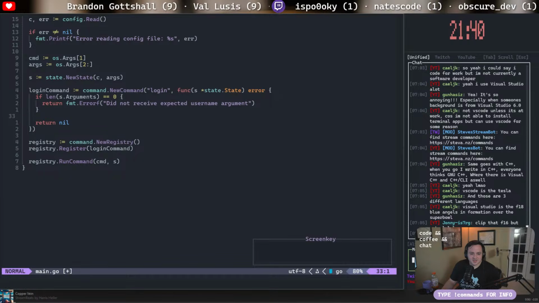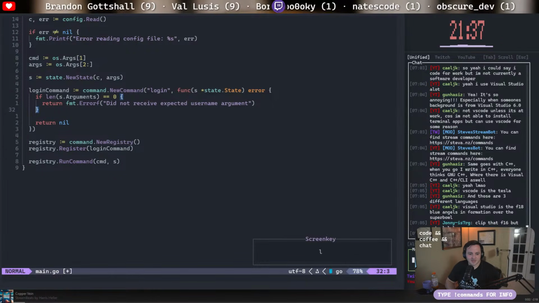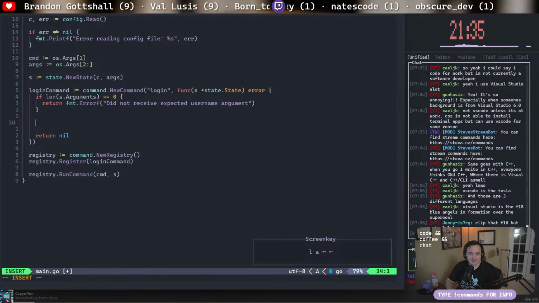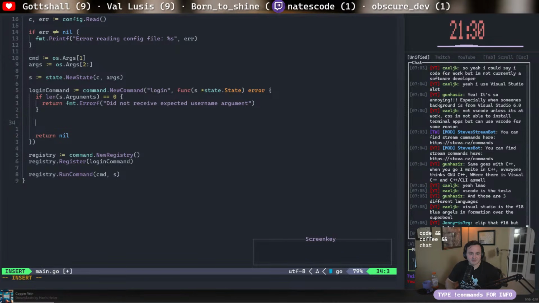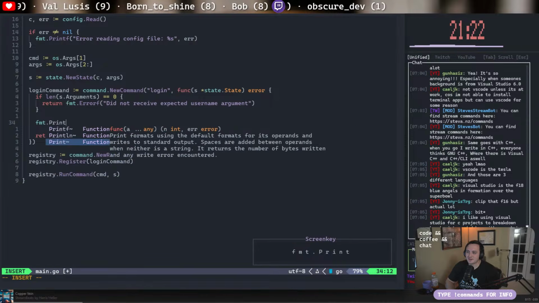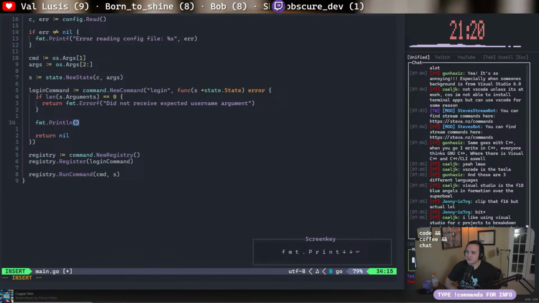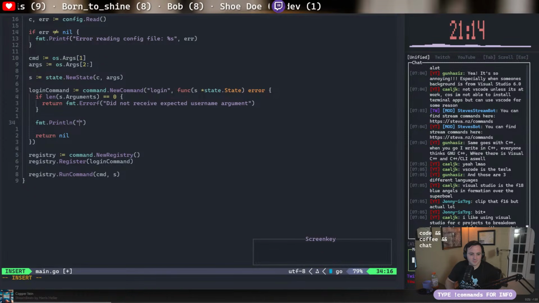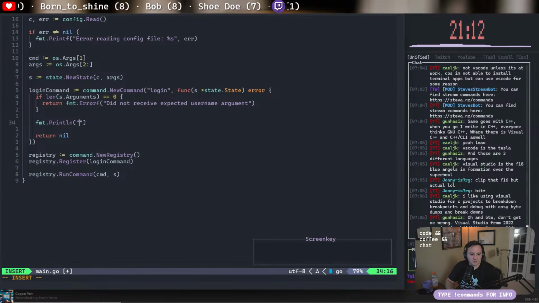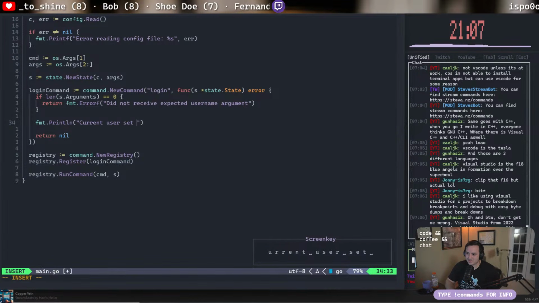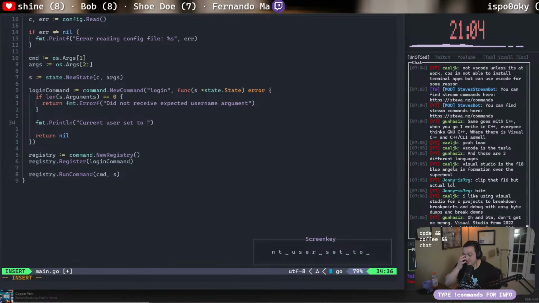All right, I need to finish implementing this login handler. Okay, so we use the state's access to the config struct to set the user to the given username. Remember to return any errors. Print a message to the terminal that the user has been set. Okay, so fmt.Println, current user set to whatever the username is.